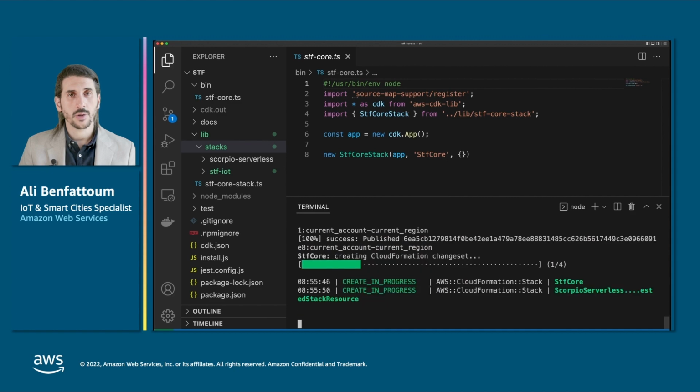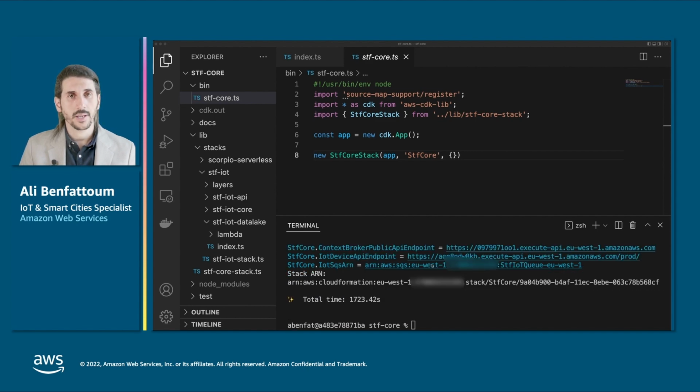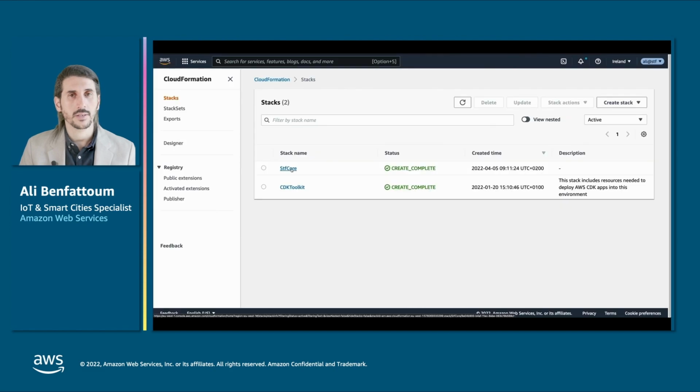This stack will deploy on my AWS account the two modules that form the core of the STF, which are the STF IoT module and the Fiware context broker. I use in this stack the NEC Scorpio broker. After exactly 28 minutes, the core of my platform is ready and I can get all the information needed to operate and connect my solutions using the STF.